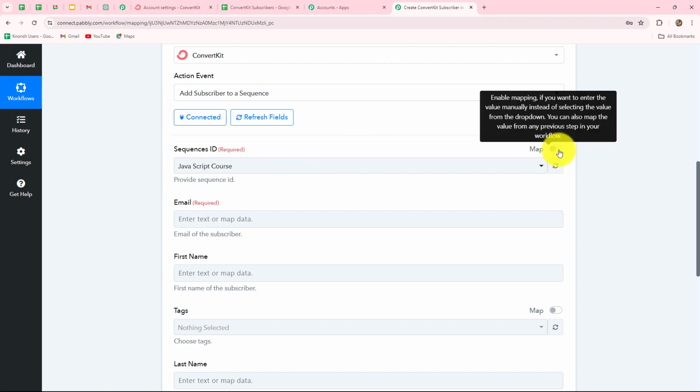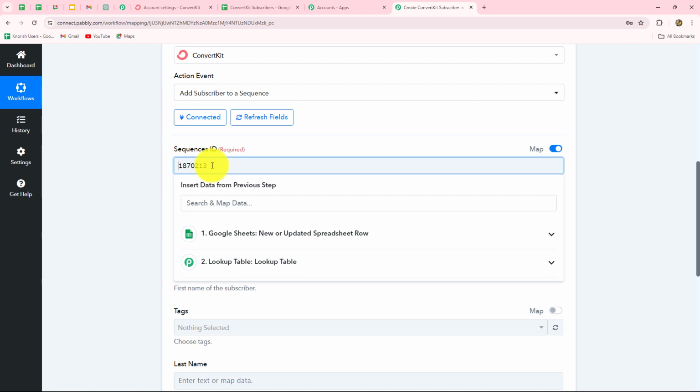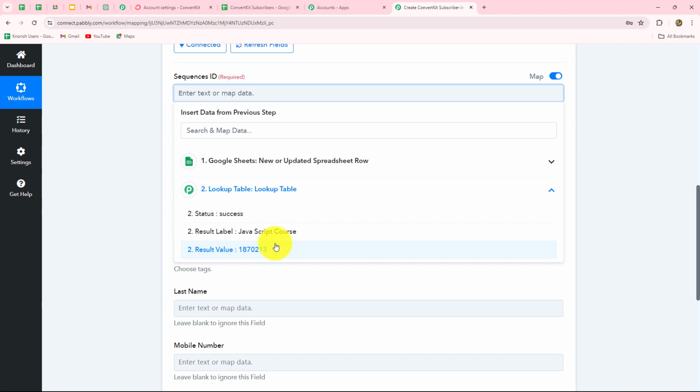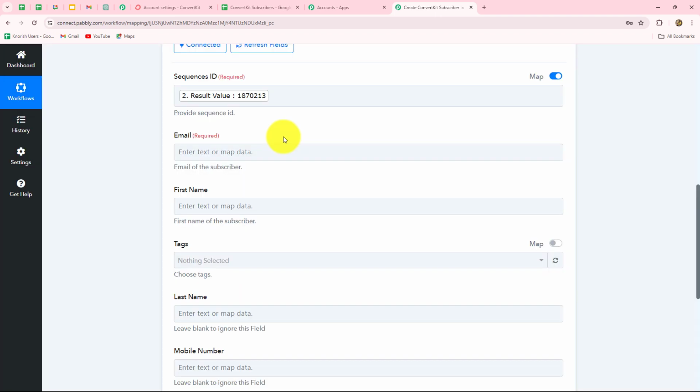Okay, we have to turn this mapping button on first of all and map the sequence ID. So I'm just going to remove the ID from here which is already existing, and we will use the ID which we have received from the lookup table response. Okay, let's map that, and done. So as we have done that, it has become dynamic.